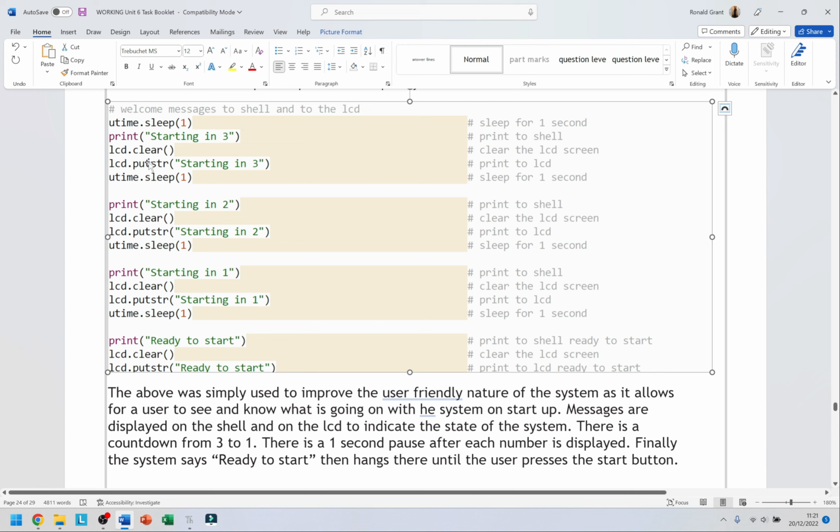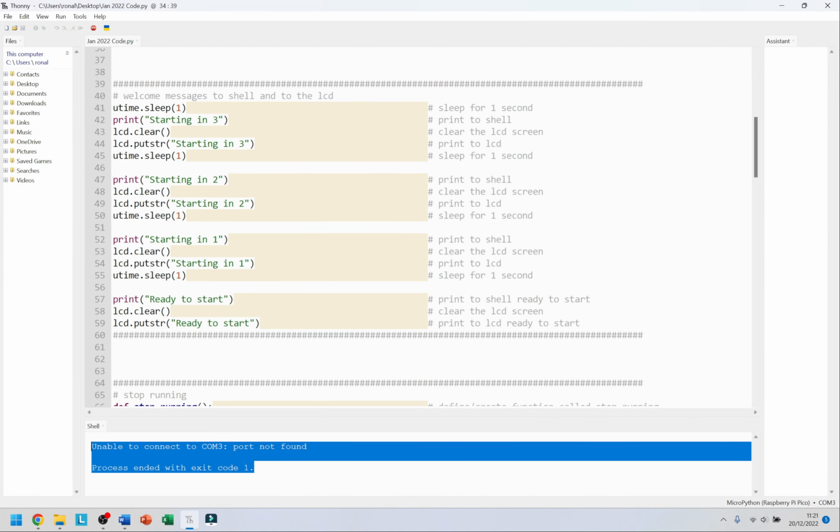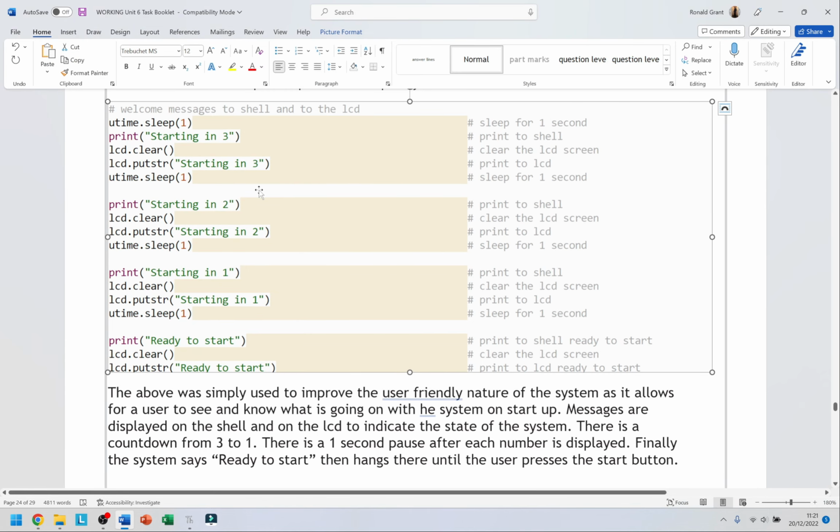It gives you a mini countdown and puts it both on the LCD and on the shell as well. The LCD is obviously the liquid crystal display connected to the Raspberry Pi Pico, and the shell is the Thonny section at the bottom where you see the outputs. It puts it in both locations. So whoever's using the system, whether it be me, the developer, or someone in a factory, will know what's going on.